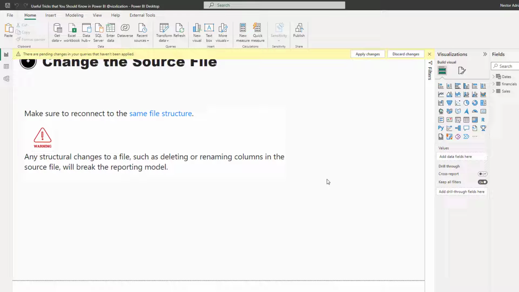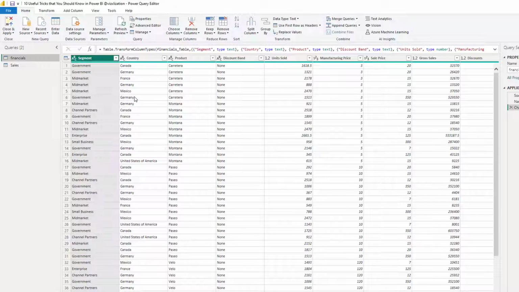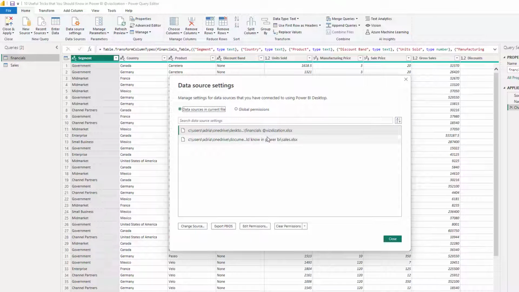So let's see if this works. See right here, it's loading. It works perfectly. Now, if you want to see the new source, just to make sure that this is working, let's open the Power Query editor again. And here it is. So we have the financials table and the source is coming from desktop. And here is the name of the file.